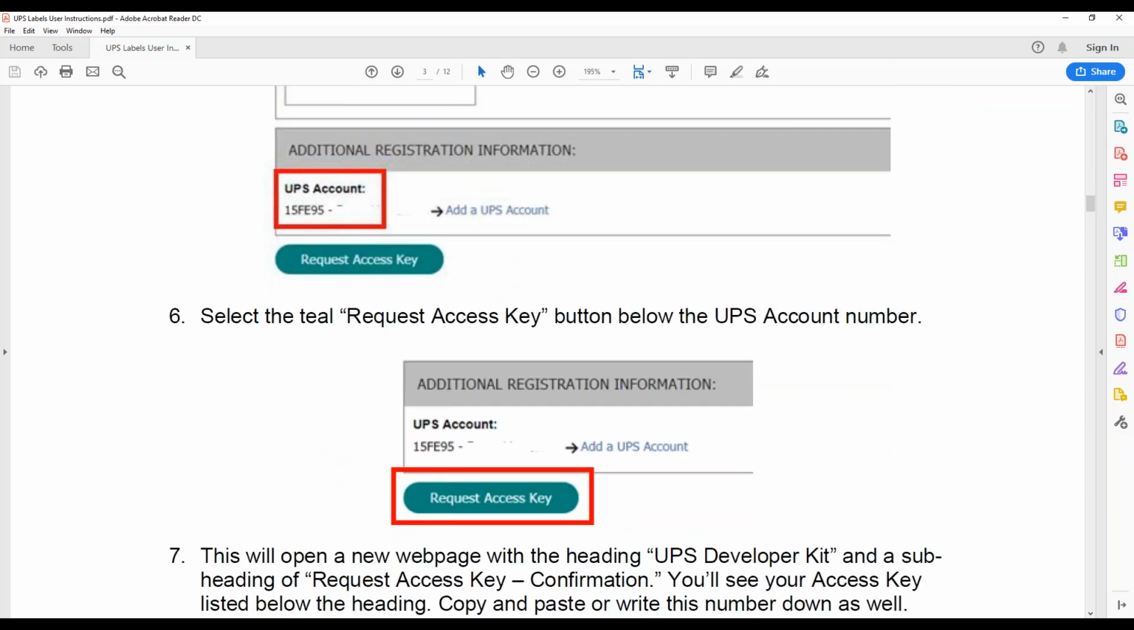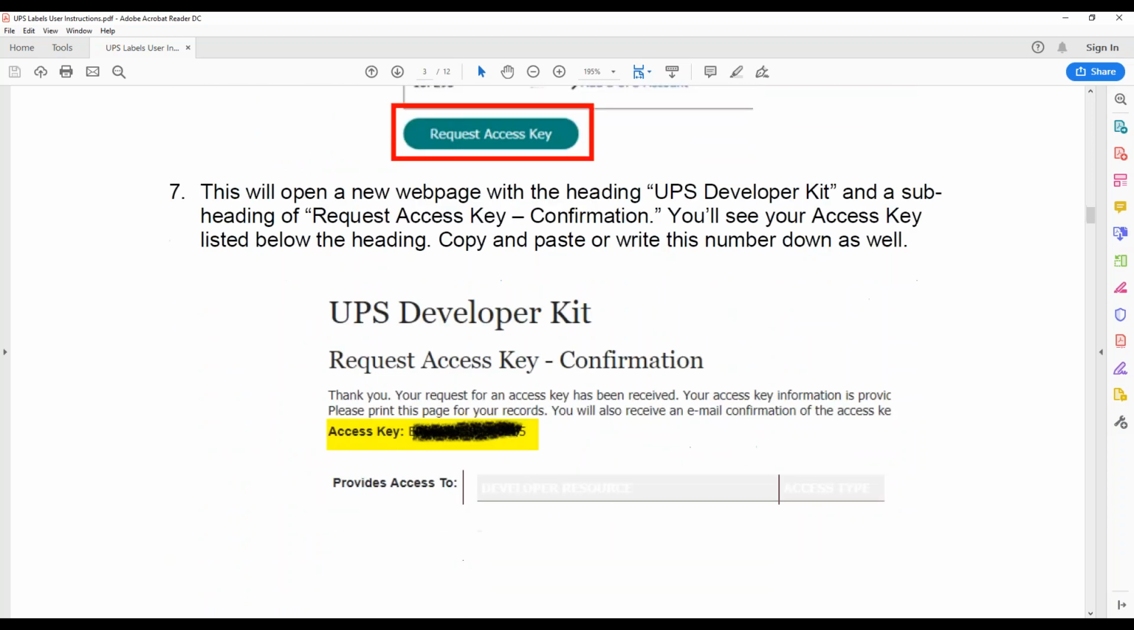Next, you're going to select the Request Access Key, which is the teal button right below that UPS account number. Once you do that, you'll see a new page opens up. At the top it says UPS Developer Kit. And right below that section, you're going to see a section that says Access Key, colon, and then a whole bunch of letters and numbers in a string. Again, you're going to want to copy and paste that information either into a Word document or a notepad or write it down. Again, on the screen that you see now, it's going to be in the section that's highlighted in yellow.